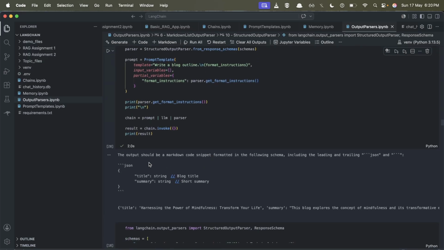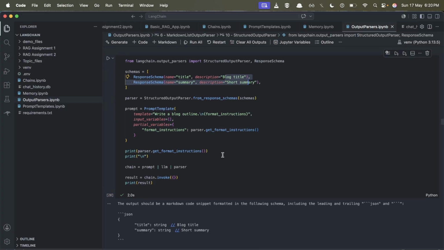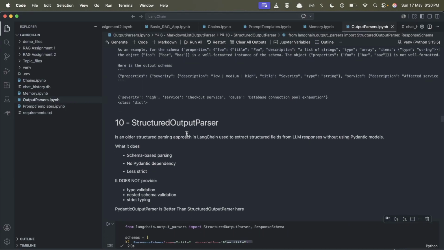you can see it's a bit better than JSON output parser, right? The instructions are a bit better. The output should be a markdown code snippet with the following schema and everything. Then JSON and title, summary, block title, short summary, the descriptions that we are passing here, they are being passed to the LLM. But nowadays, instead of this, people are using JSON output parser or Pydantic output parser.